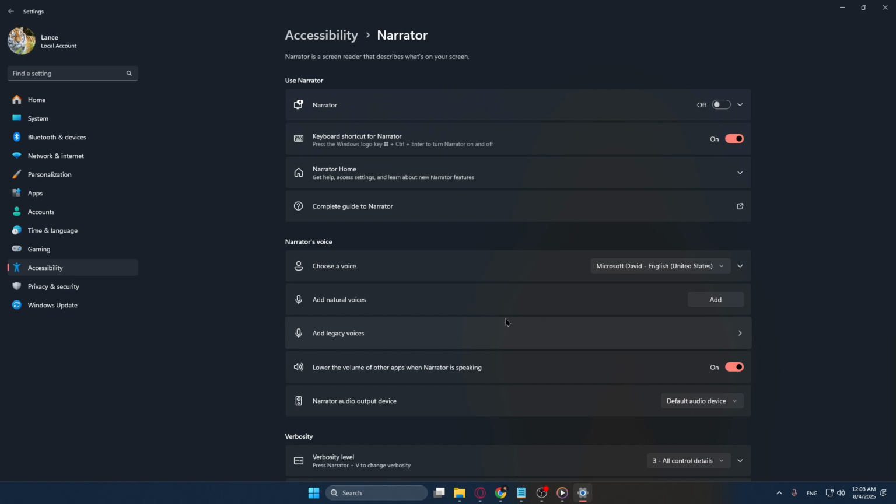After clicking Narrator, you will see a toggle switch or checkbox that indicates whether the feature is currently turned on or off. If you want to disable it, simply toggle the switch or uncheck the box to turn the narrator off. This action will stop the narrator from providing auditory feedback each time you sign into Windows or use certain applications. And there you have it. With these simple steps, you're done.